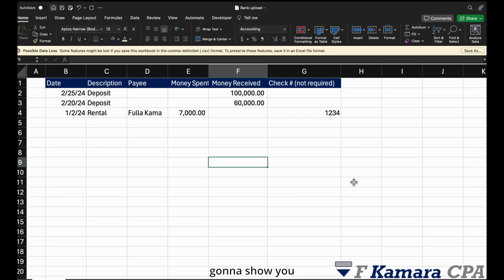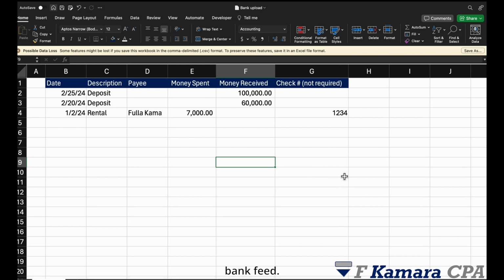Today I'm going to show you how to import bank transactions through the bank feed. Sometimes after connecting your bank account, you might have some connectivity issues. So the only solution in some cases is that you might just have to import the transactions.